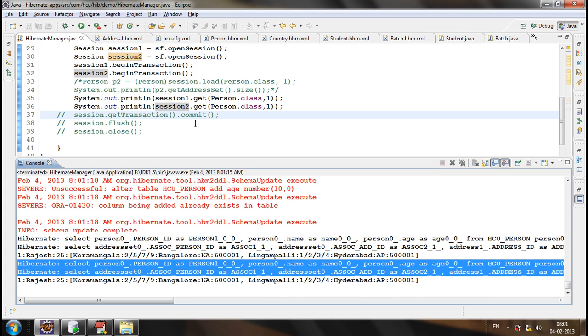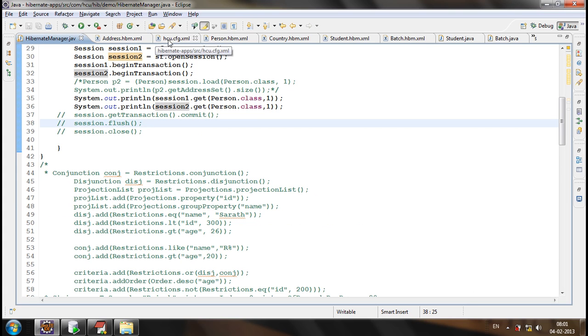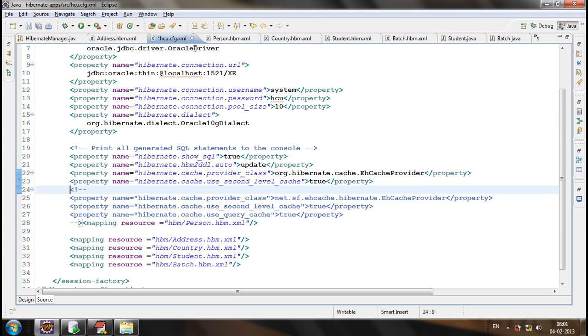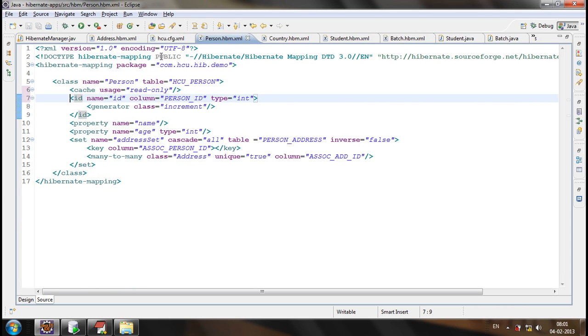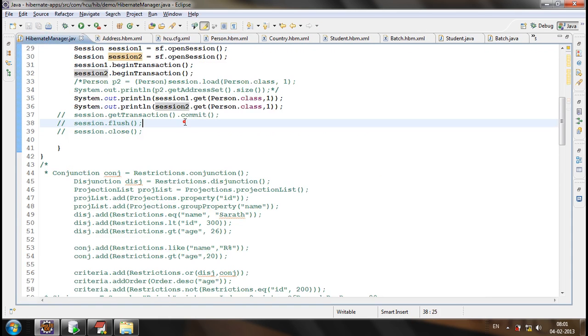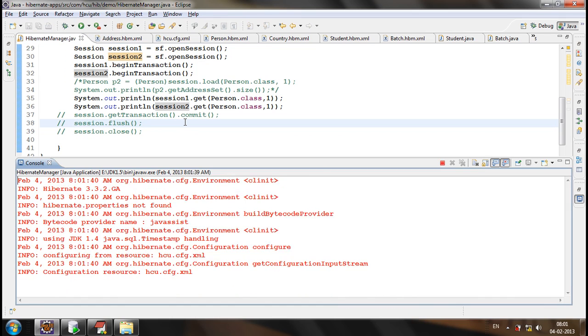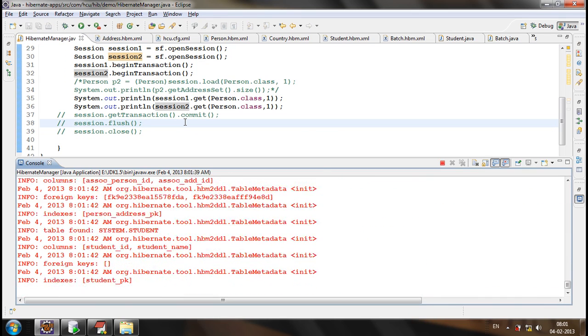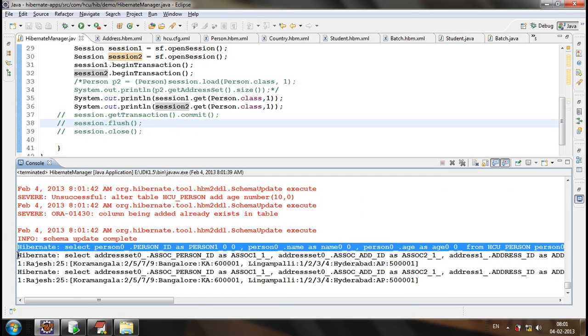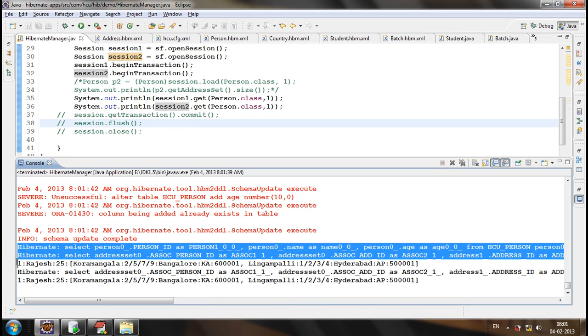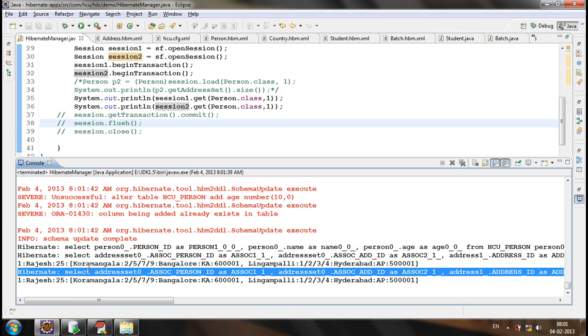But let me uncomment this. So now the cache is maintained at the second level or the session factory level. So how many times is the information fetched from the database? Only once for person, but for address it is fetched twice, just because address is not maintained in the second level cache.